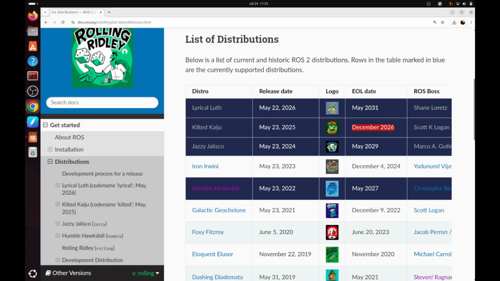So why do short-support distributions exist? They allow developers to access newer features, libraries and platform updates sooner. They are useful for testing new capabilities and preparing software for future releases. However, they also require more frequent upgrades. Some third-party drivers, simulation tools or robot packages may need time before they fully support a newly released distribution. And for beginners and longer projects, I generally prefer a well supported and mature distribution.